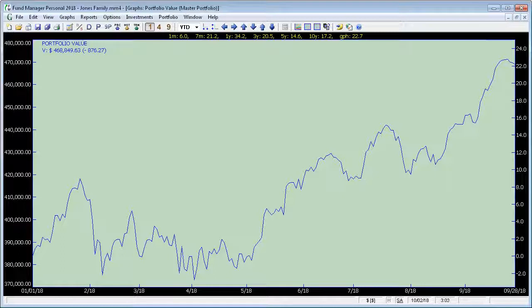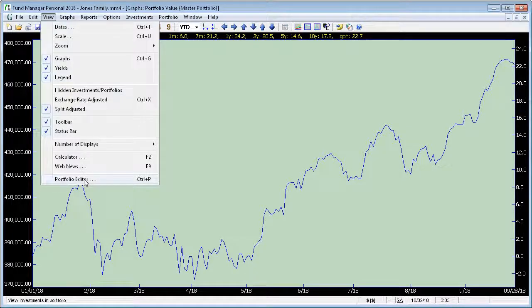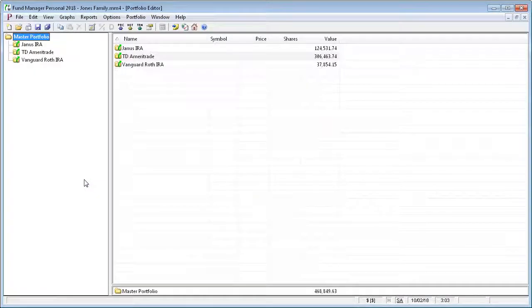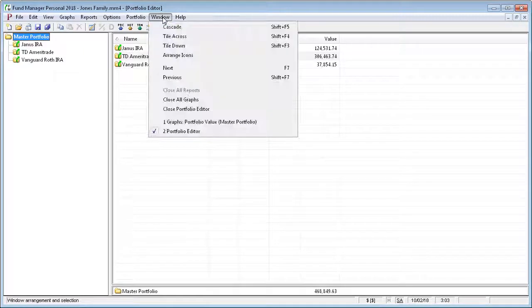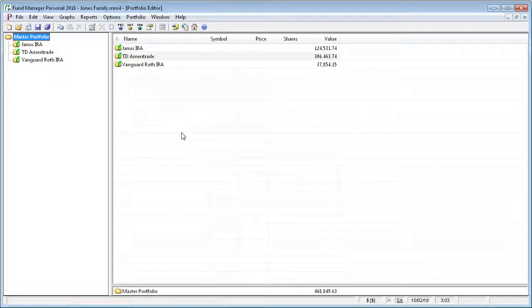This tutorial will demonstrate the basics of the Portfolio Editor and Fund Manager. If the Portfolio Editor isn't already open, you can open it by going to the View menu and selecting Portfolio Editor. The Portfolio Editor is a top-level window like reports and graphs, and you can select it from the window menu if you have it open.